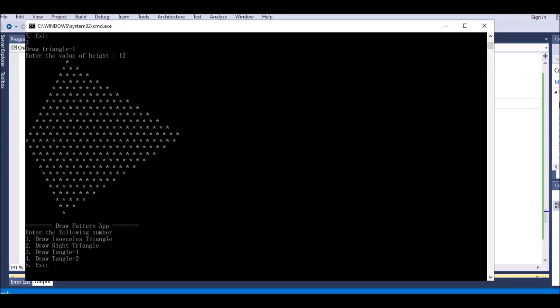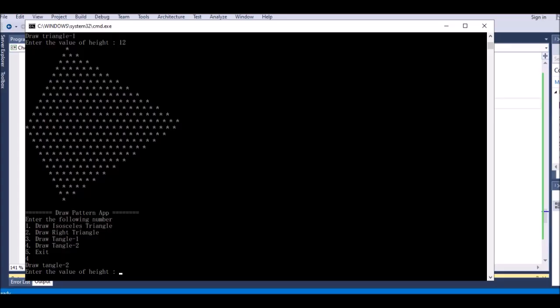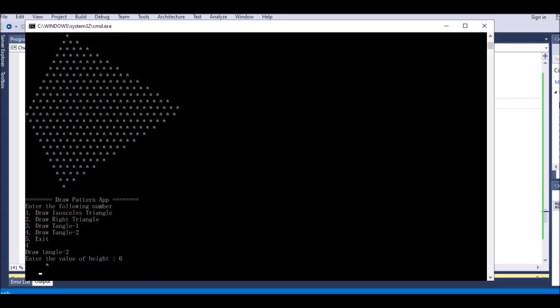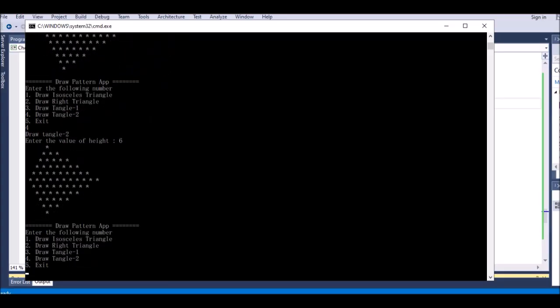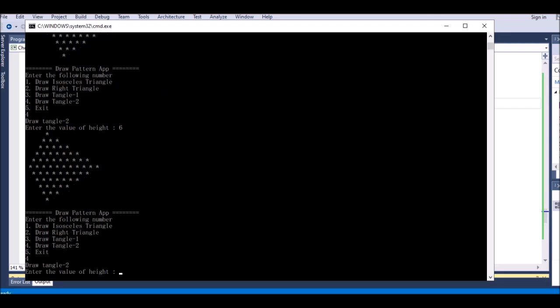I want to put the triangle number 2, 4, put 6. So it's drawing the triangle, and number 4 again, and now 12.